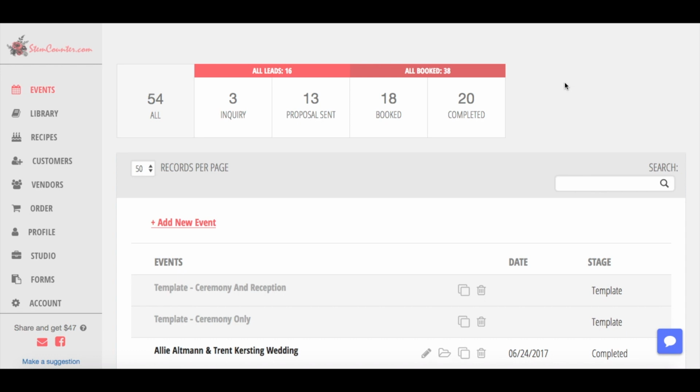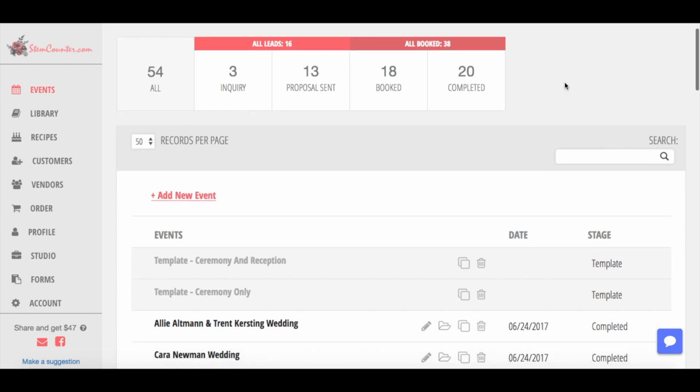The big difference between the startup level of the software and the studio level is the startup level looks really at individual events, whereas the studio level looks at your company as a whole. So caring about a wide variety of things that we're going to go over. So I'm just going to jump into the software here and show you the basics of what it goes into the studio level and how you can be able to utilize it to the best of your abilities.